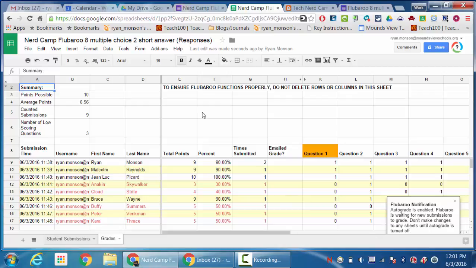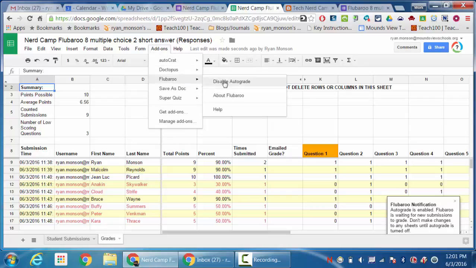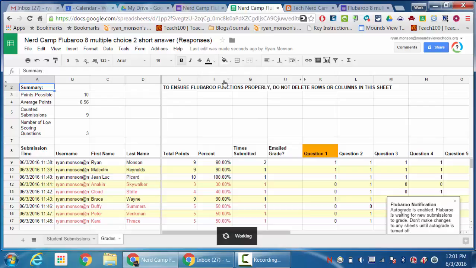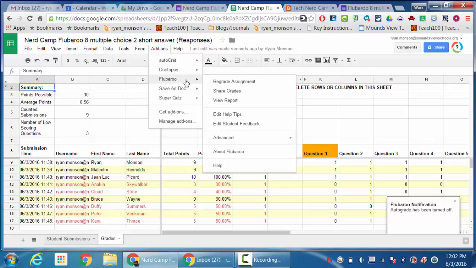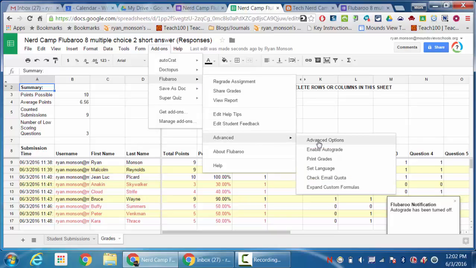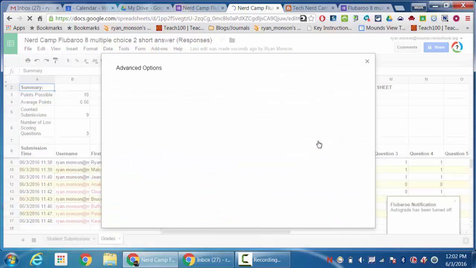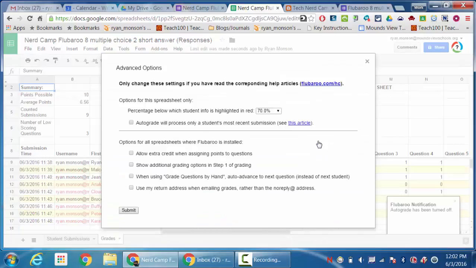Now there's one additional feature that I need to show you on Flubaroo, and then we'll be all done. And in order to show you, I actually have to disable autograde, because once it's enabled, you can't make any changes. So I'm going to disable autograde and then show you the one other feature that I wanted to show you. Now, you will have to set this up before you do the autograde, but let me show you what it is. So now I'm going to go back to Flubaroo, and I'm going to go to Advanced again, and I'm actually going to go to Advanced Options. So I probably should have showed you when I was there before, but I didn't think about it.